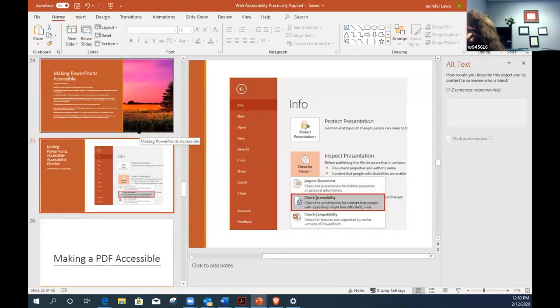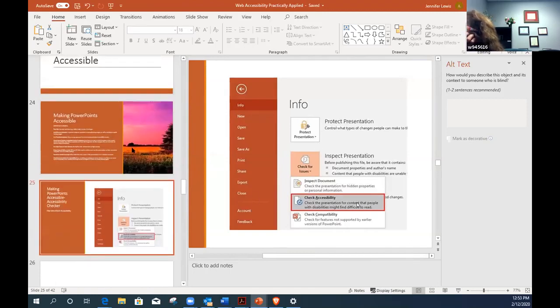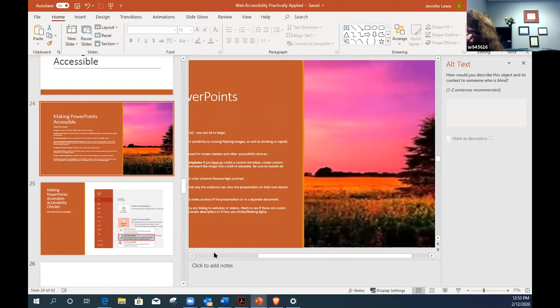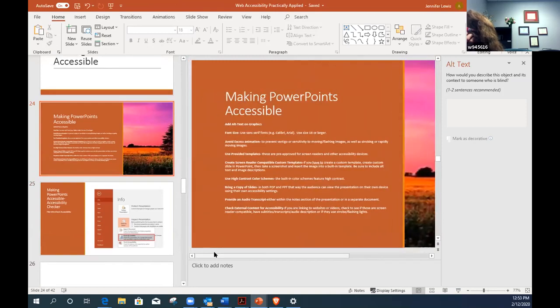It does have an accessibility checker as well in the same exact place under info in the PowerPoint, and it will tell you if there's something wrong. So be sure to avail yourself of that as well. Again, this is set up to be accessible, so the color schemes that you see, even the choices you have for different color schemes, they're all set up to be high contrast, so you don't have to worry about that.